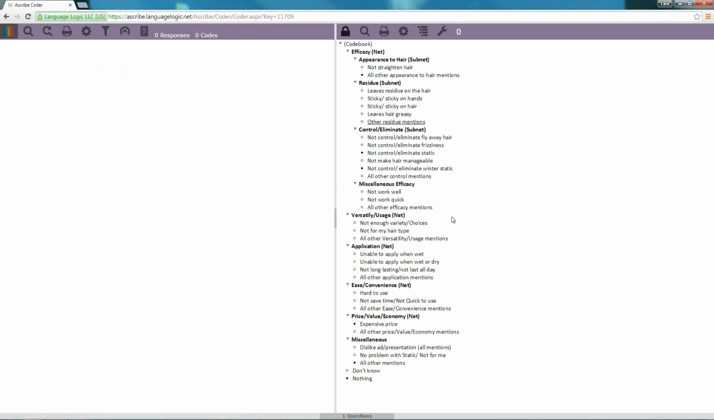This is laid out very much like Review Responses with our codebook on the right side of the screen. Our codes are over here with the nets in bold and the codes that we can apply tucked in beneath the nets. And then on the left side of the screen, this is the response pane. So codebook, codebook tools, response pane, response tools.